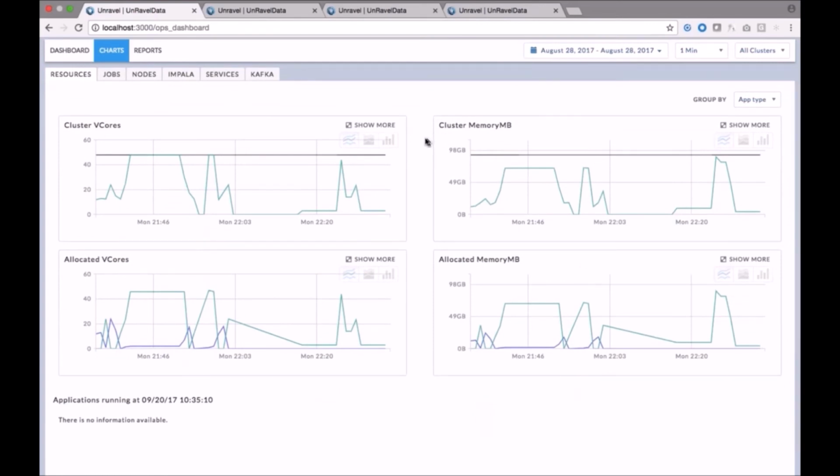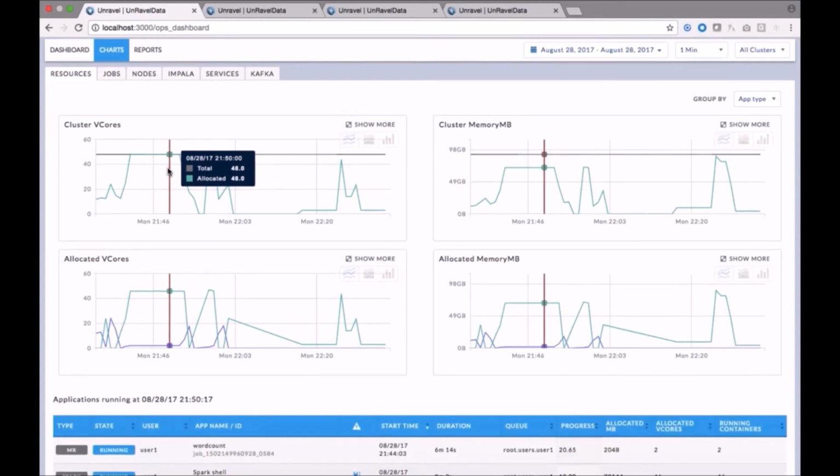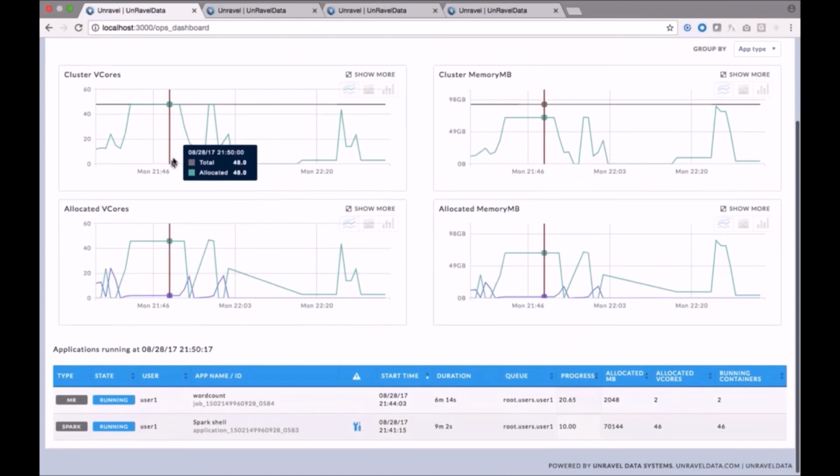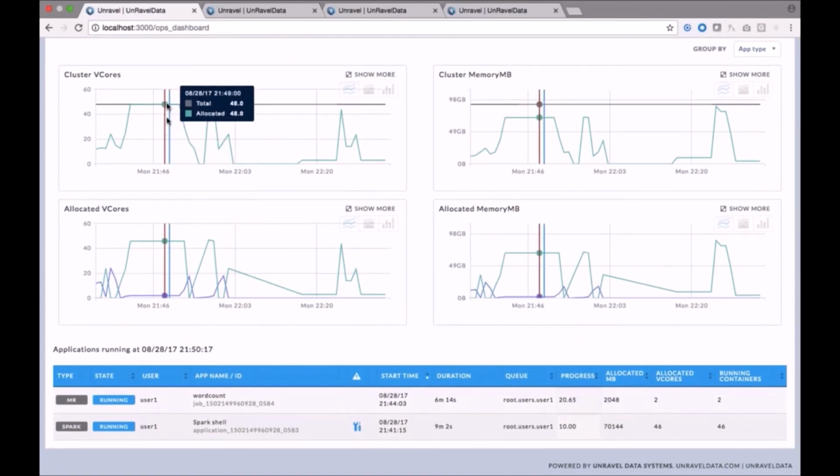So what you're seeing here is a cluster-wide view where the black line represents the total resources in the cluster, from CPU, memory, IO, and whatnot. And the green represents the resource usage, right? If we go into that time frame around 21:50, let's see what is going on in the cluster during that time. So Unravel can correlate the high-level cluster metrics along with which applications are contributing to it.